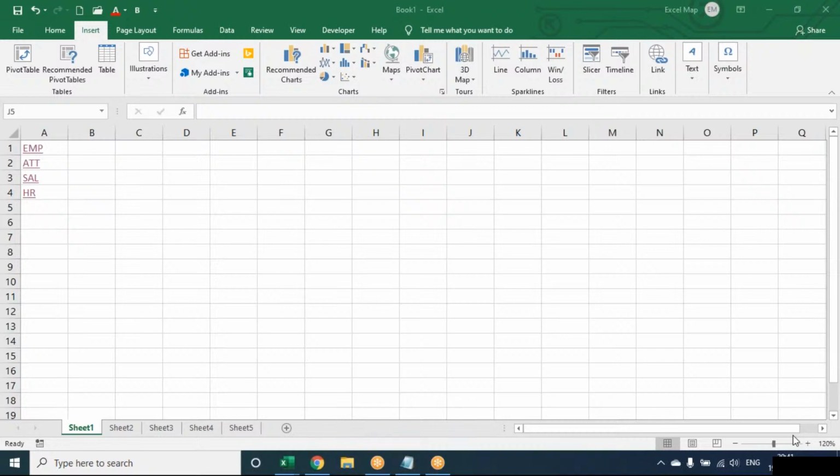Heading is different and the header is different. If you want to insert any page numbers, book name, author name, or any other things, and you want them repeated on every page, we'll use header and footer.